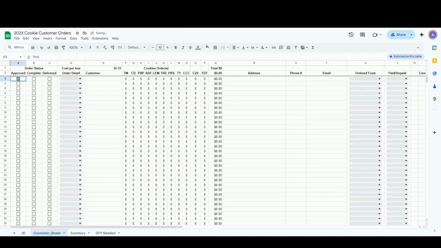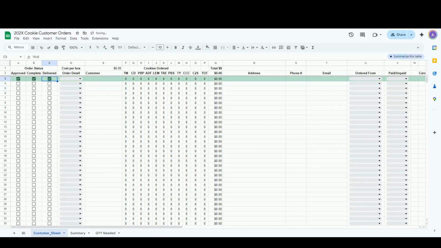Let's review the order status check boxes. There are 3 check boxes to identify the different stages of each order. When an order is approved, the row turns red, complete turns yellow, and delivered turns green. The colors help identify what stage each order is currently at. As you can see, if you mark any of the boxes out of order, the row will not display a color.